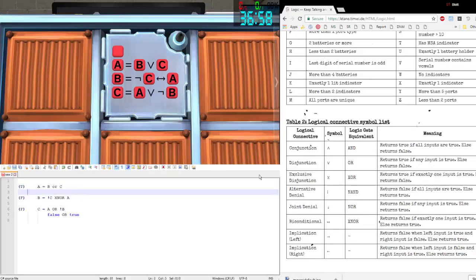So, let's clear this. These were suppositions. So let's work from there. Okay, A is true. Well, C is A or not B. A is true. So it's true or something. Well, we know what true or something is. That has to be true. So we get C is true.